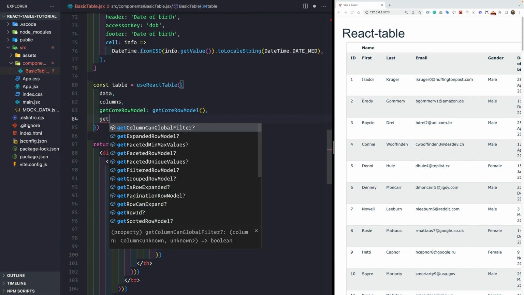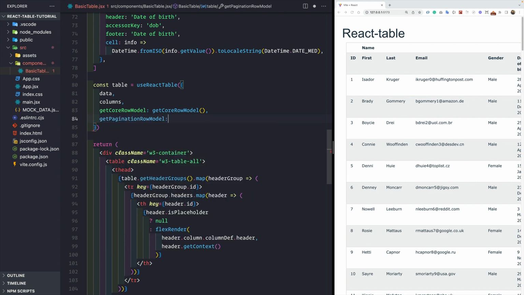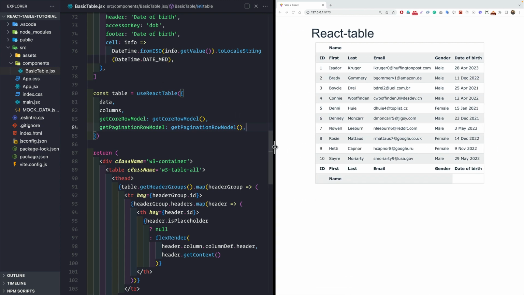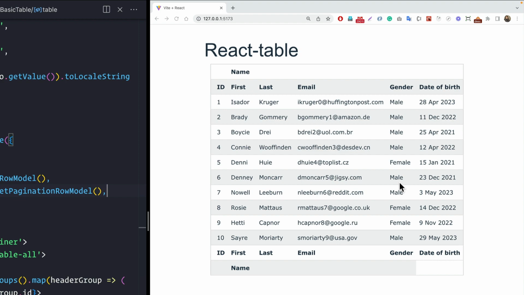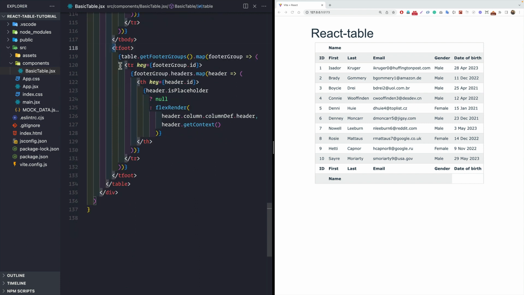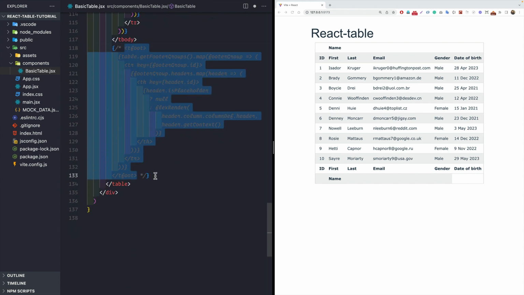So let me show it to you. getPaginationRowModel would be getPaginationRowModel, simply like this. As soon as you save this, you see that now we are only displaying 10 records here. And for simplicity, I'm going to remove the footer here, that is the table footer, because it's too much in the eye.